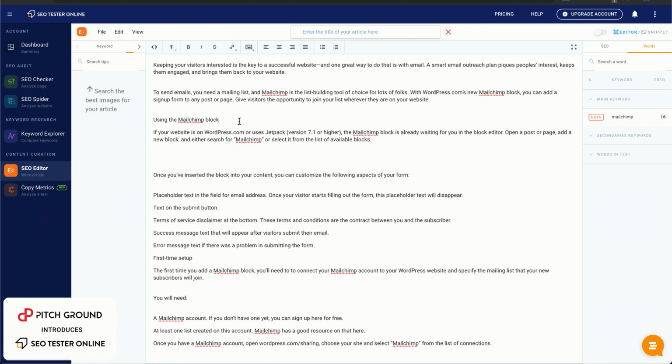Okay, that's it for this tool, and the next one will be the last one, the copy metrics, which basically helps you analyze the text you paste there. So for example, if you want to find out how the article posted by your competitor, or your old article, is doing, you can just paste the text there and analyze it.